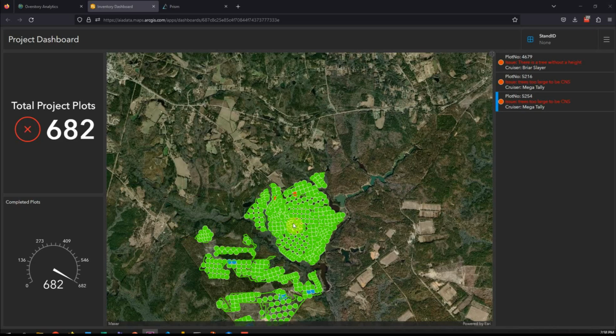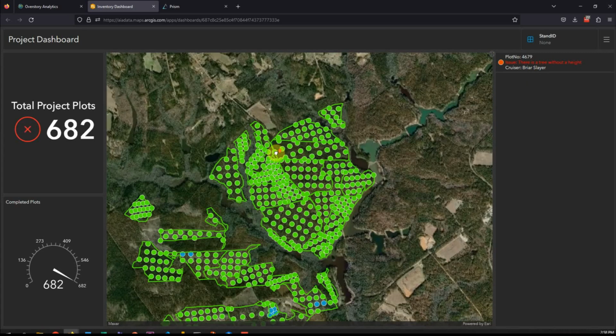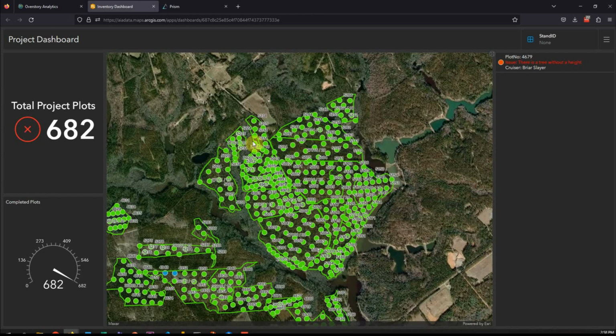So we come back to the dashboard here, and before we refresh, we see those plots, and there's those chip and saw trees flagged as having issues. We hit the refresh button on this. Okay, those two chip and saw trees, the cruiser fixed them, the plots changed back to green, and the errors are out of this list over here.